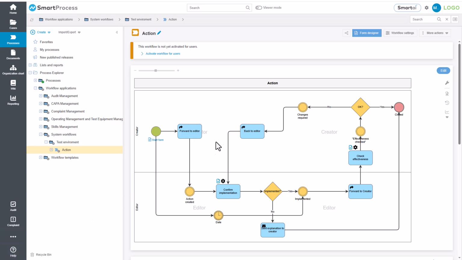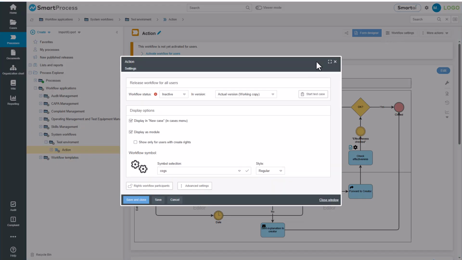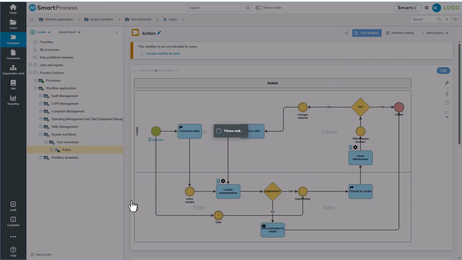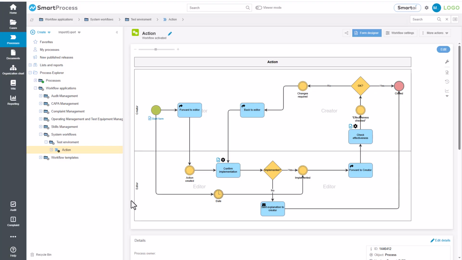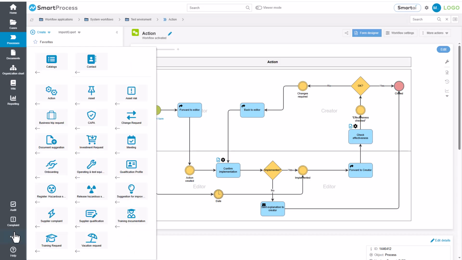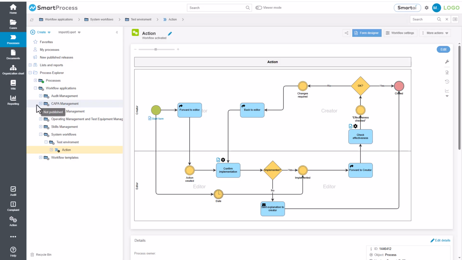The workflow is now complete. To start the corresponding case, you can now set the workflow to active in the workflow settings. Now, the case can be started either via the specific action case menu found in the context menu, or through the general case menu.